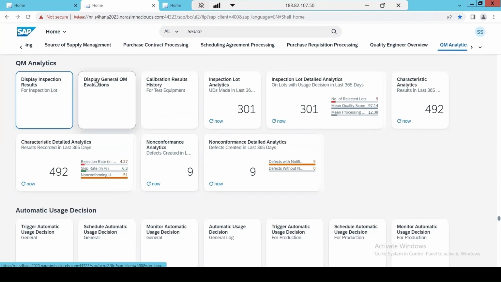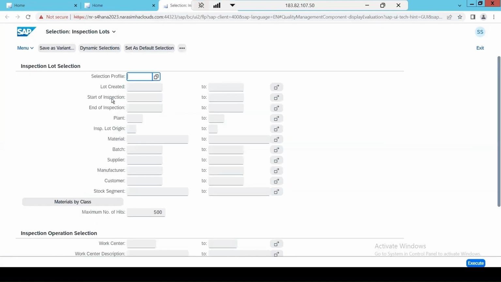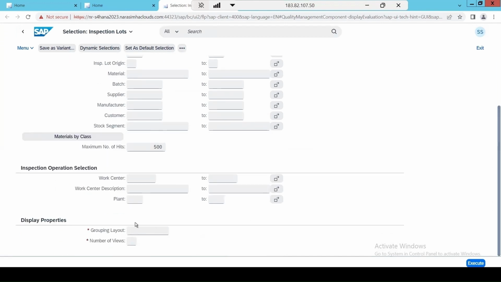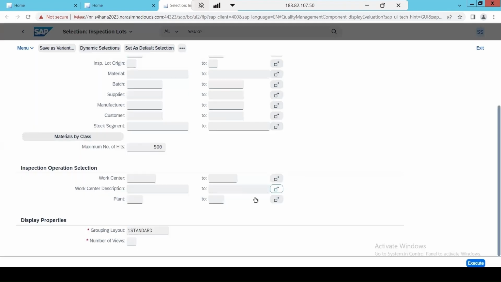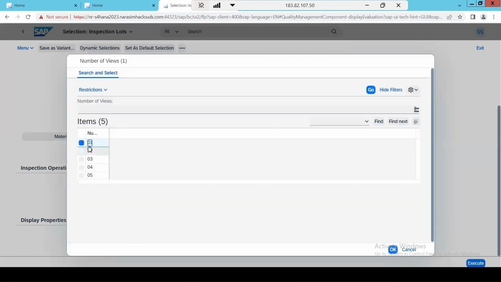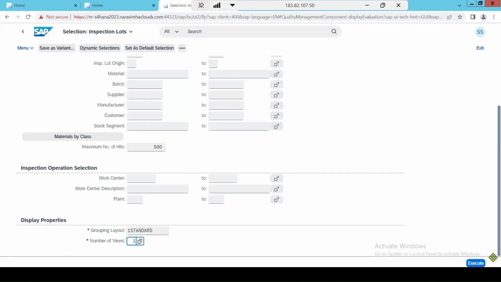Let's see this one, display general QM evaluation. It is actually a QGA4 report only, which I have just shown you, where we can check the data in the tabular and the graphical format. We need to tell the layout. Okay, so I can select the standard layout, and we need to tell the views. Let's select one and then click on execute.